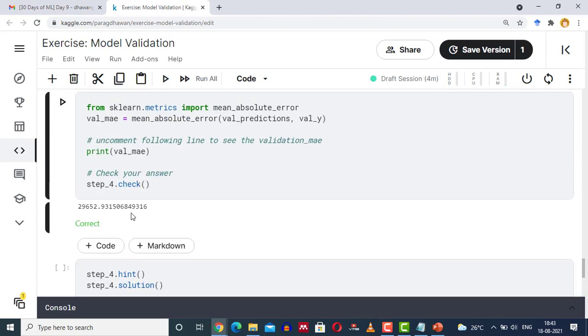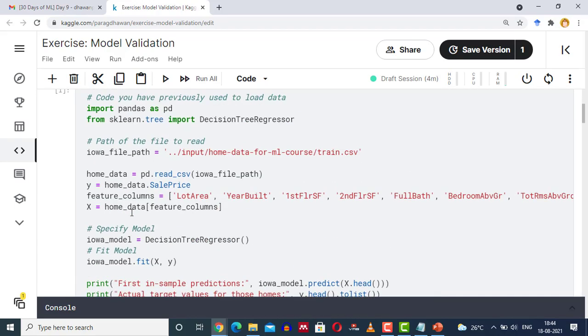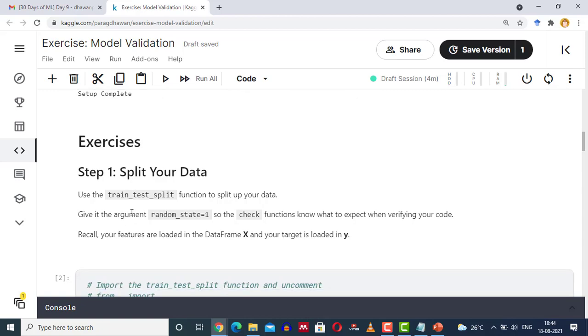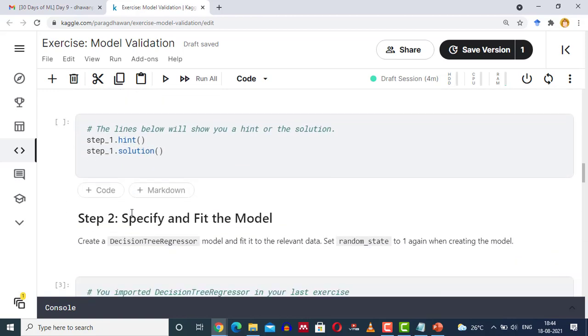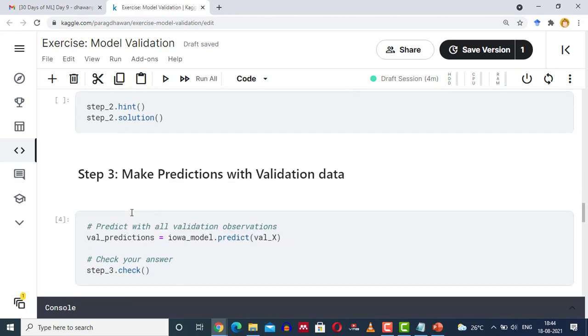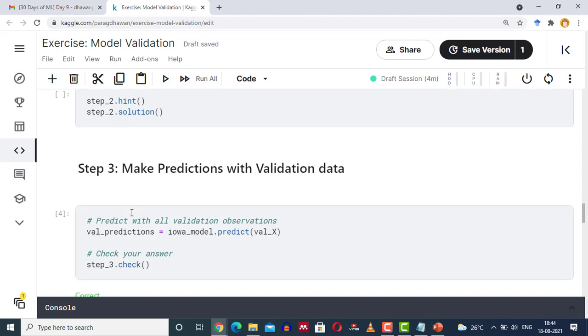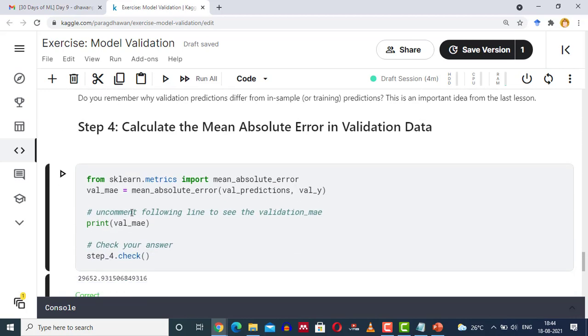That's it for this video. We have done an exercise on model validation, wherein we split the data into a train set and validation set, created a model on the train set, predicted with the model on the validation data, and computed the mean absolute error for the validation data and printed it on the screen.